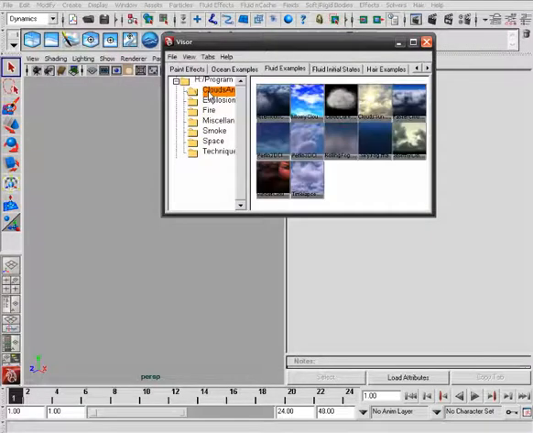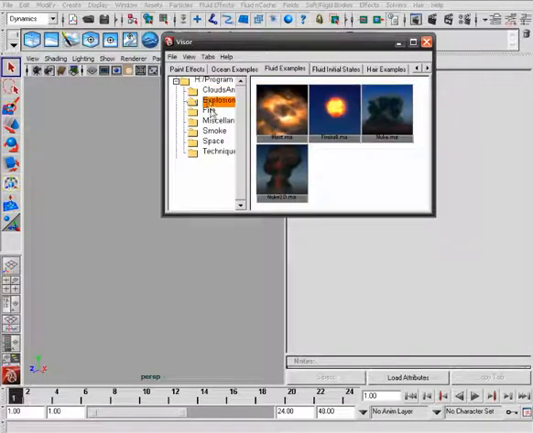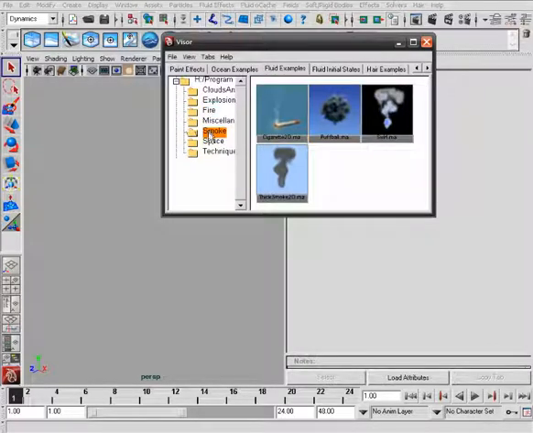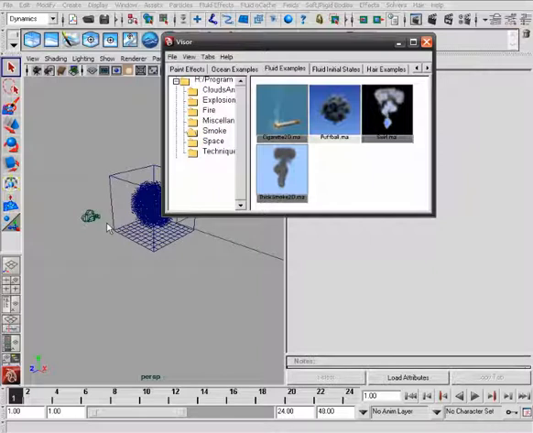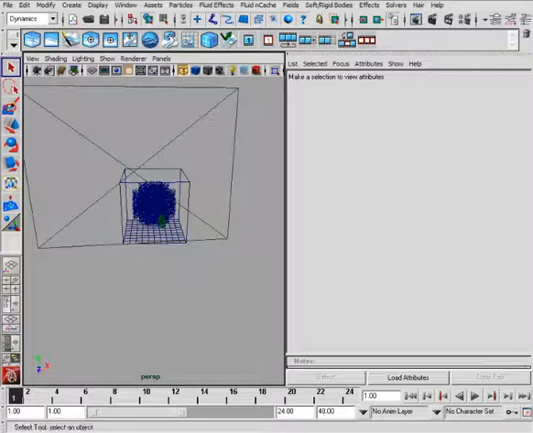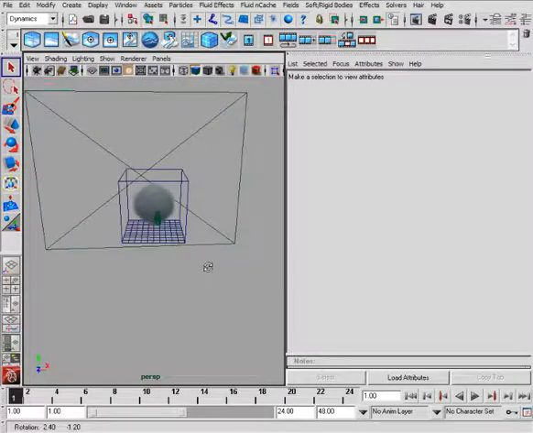So all we have to do is go over to the tab that says Fluid Examples. And we have a number of options here. You can start playing with clouds and different explosion types and fires. We're going to move down to where it says smoke. And there's a puffball. And this is a great little example file that we're going to start working with. All right, middle click, drag and drop it into your scene. And now we can close the visor. So essentially what we've done is added this fluid effect to our scene here.